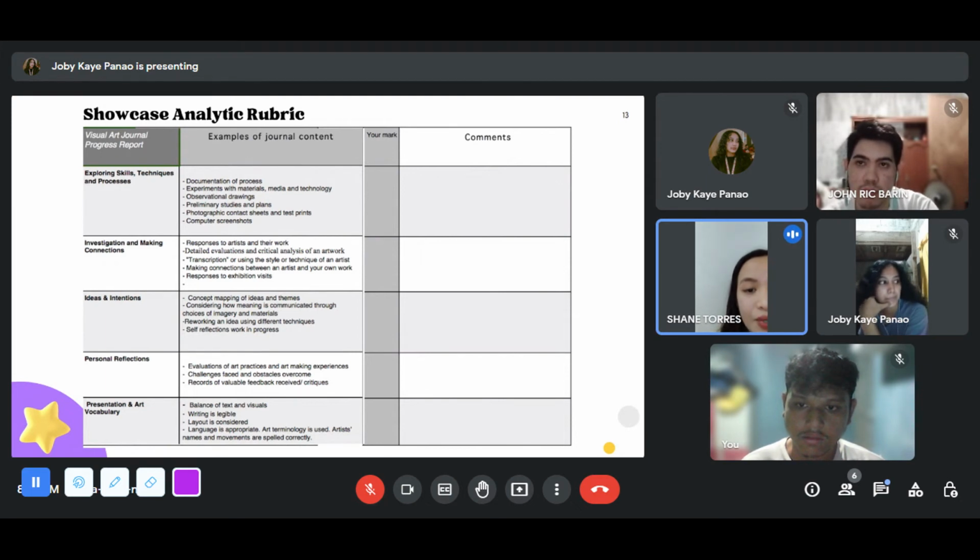Responses to artists and their work: detailed evaluation and critical analysis of an artwork, transcription or using the style or technique of an artist, making connection between an artist and your own work, responses to exhibition visits. For ideas and intentions: concept mapping of ideas and themes, considering how meaning is communicated through choices of imagery and materials, reworking an idea using different techniques, self-reflection, work in progress.